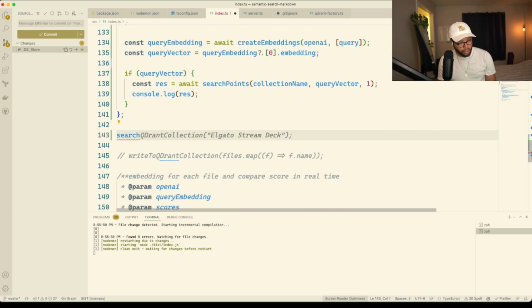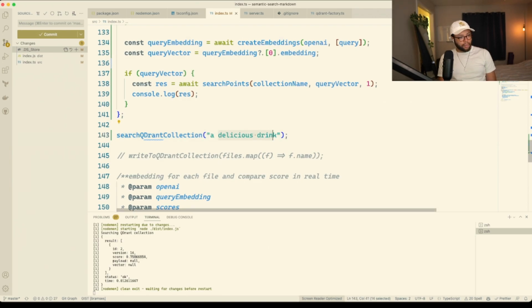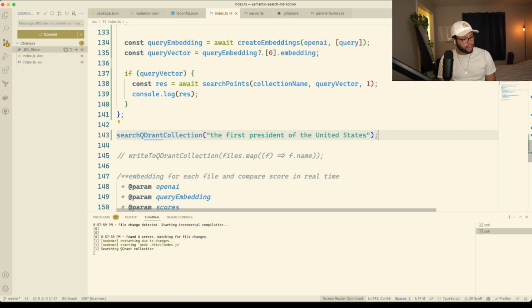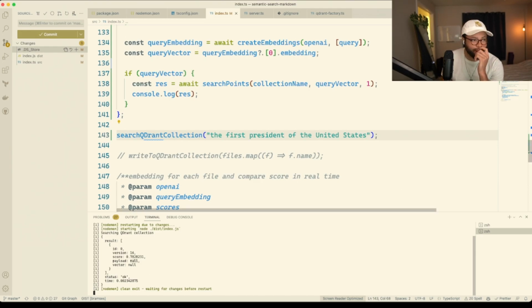Search quadrant collection for, let's say, a dessert, a delicious drink. ID 2, payload null, score 0.75. So it's good, except the payload being null. So maybe we can say the first president, the first US president. Okay, so why is the payload null though? Like, this is good, except the payload and vector being null.